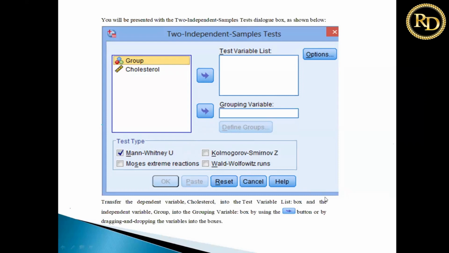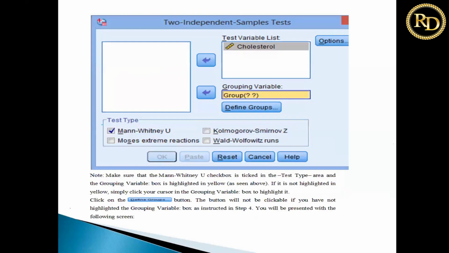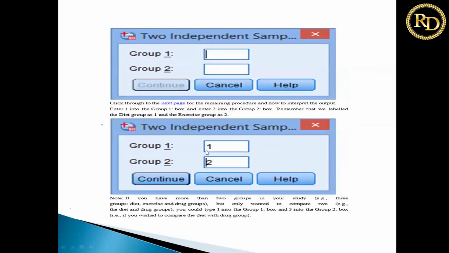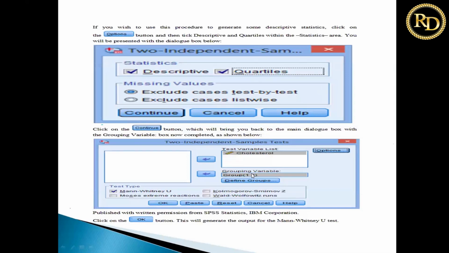So the result will be on the screen. The numerical variable is put here and the categorical one here, and you have to define the groups: 1 for male and 2 for female, so you write 1 and 2. In options you can click on descriptive and quartiles, then click Continue and then OK.